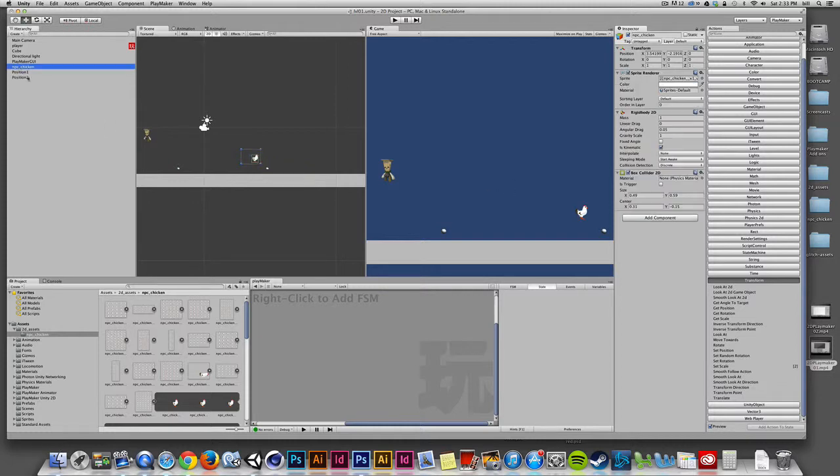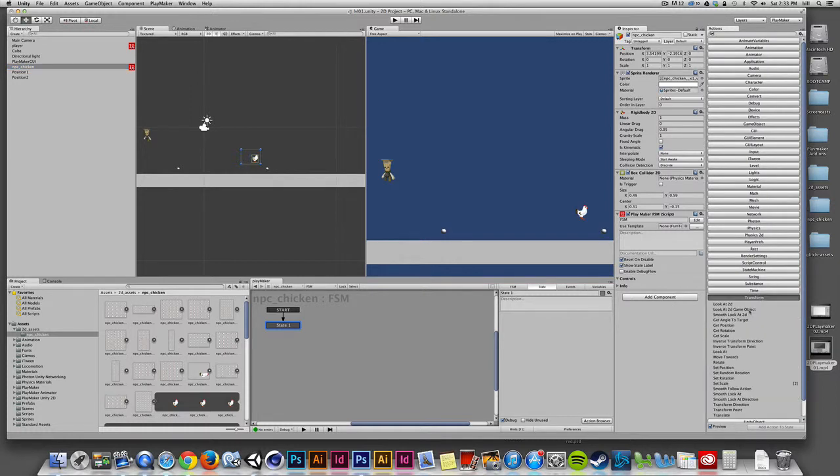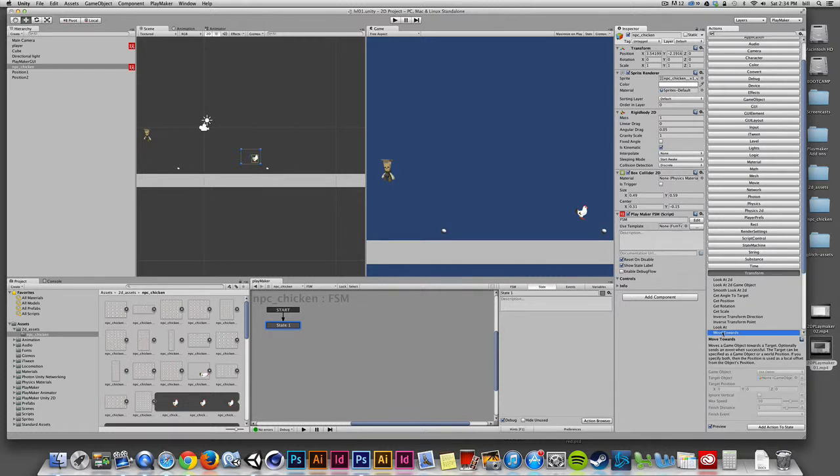I'm going to make sure that I have my enemy selected. What I'm going to do is build a real quick state machine. I'm looking for a transform, and inside transform, somewhere in here, is a move towards action. And this will work really well. I'm going to double click and do a move towards, and we're going to use the game object as the owner, so we want to move the enemy towards an object, and the target object that we want to move to, I'll just use position 1.